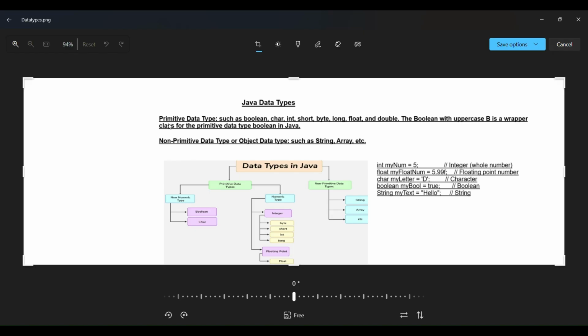But if you see primitive data types, we have fixed values for all of them. So this is the basic difference. If they ask what the difference is between primitive and non-primitive data types, you can say that primitive data types have a fixed value.